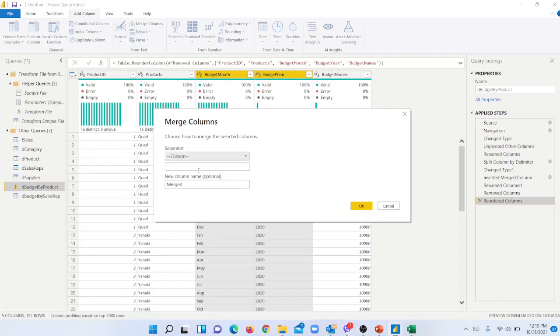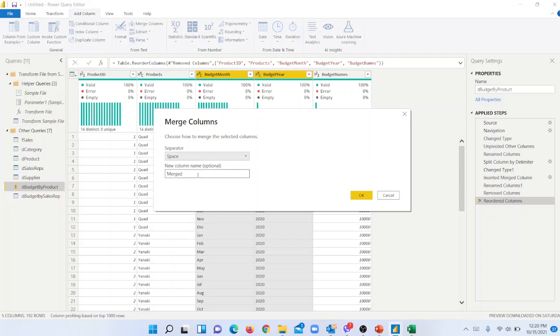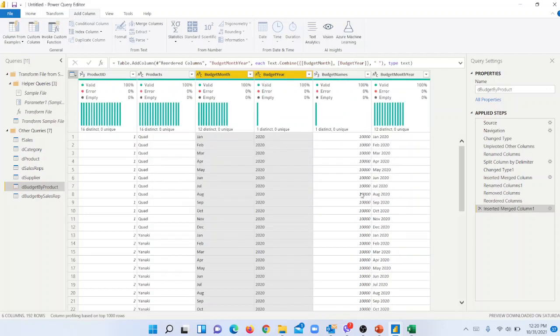Custom will ask us what we want. Let's say we want to use a dash again, otherwise we can use a space. Let's use space. And what is the new column? The new column is budget month year. We don't want to have a space in the name. And then we click OK. Now we have a third column where we have January 2020, February 2020 as a budget number.